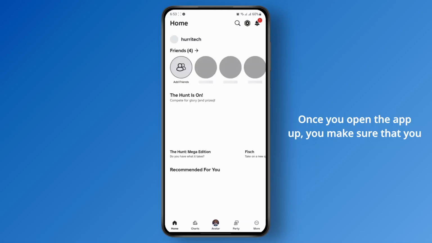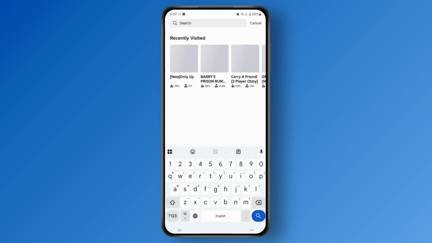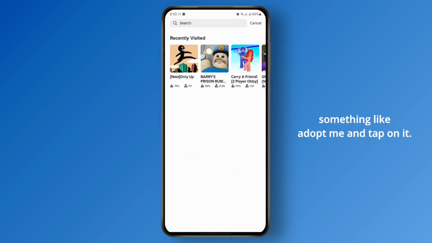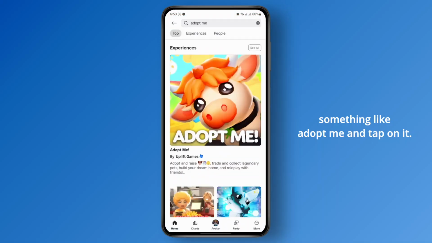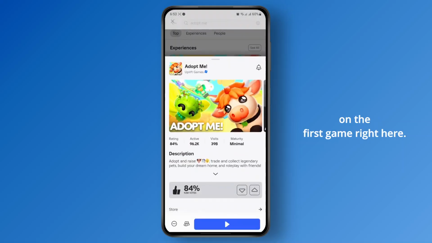Once you open the app up, you make sure that you are logged into your account. Now you want to choose an experience or a game where you want to create a private server. So for example, I'm just going to search for something like Adopt Me and tap on it. Once you have done that, tap on the first game right here.